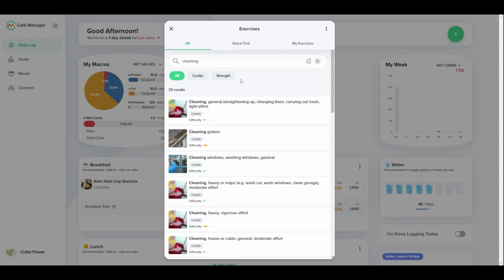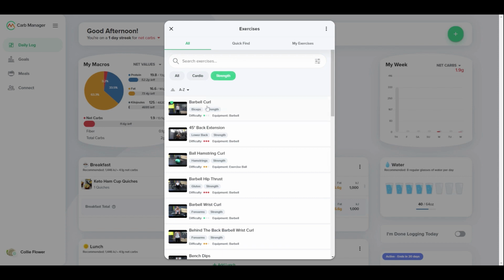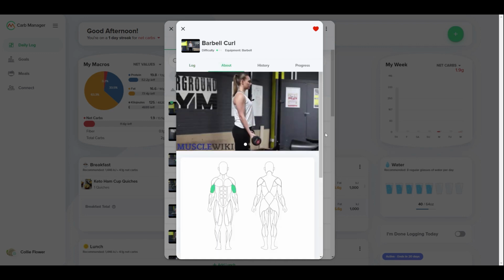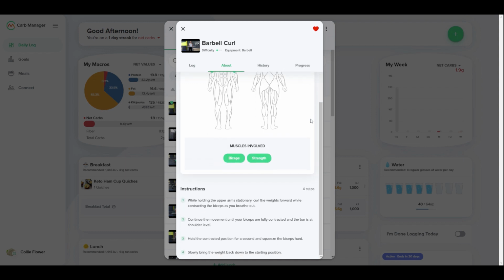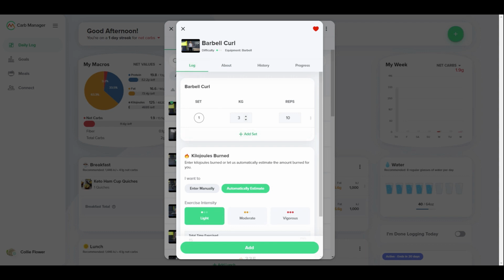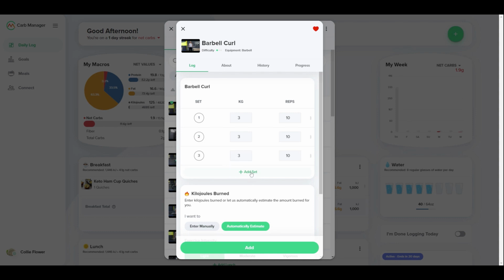Now let's log a strength training exercise, such as a barbell curl. First, clear the previous search. Then, select the Strength button. Select an exercise from the list to view its details. If you go to the About tab, you can see more information about the exercise, including videos that show you how to perform the exercise, illustrations of the target muscle groups, and step-by-step instructions. To log the exercise, enter details about each set you performed, including the weight and number of repetitions. Add as many sets as you need.